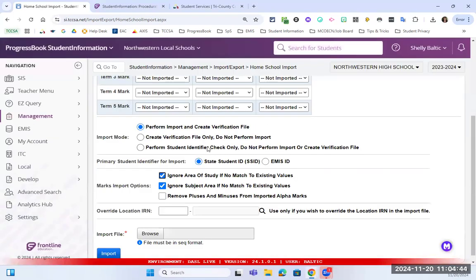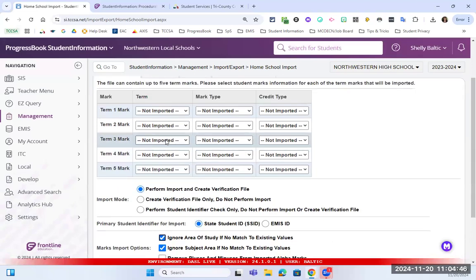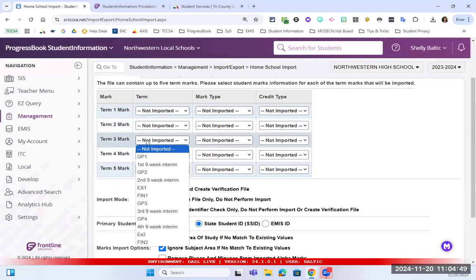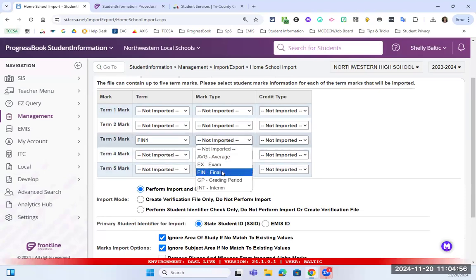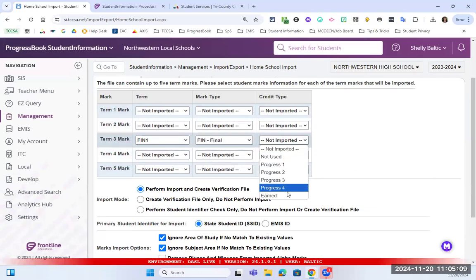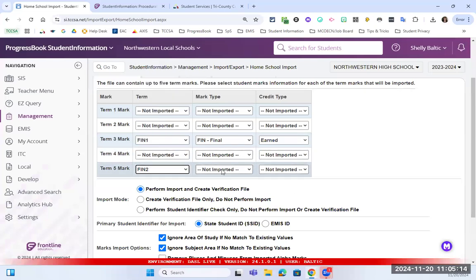If you are bringing over semester grades or semester averages, I can click here and choose first semester. I want the final at the semester time, not the average. Or if you wanted to bring over the averages, you would choose average. But in this case, I'm going to bring the semester one final over, and it is earned. And then at the end of the year, I also want the final, so final two, and I would do the same process, and it would be earned.